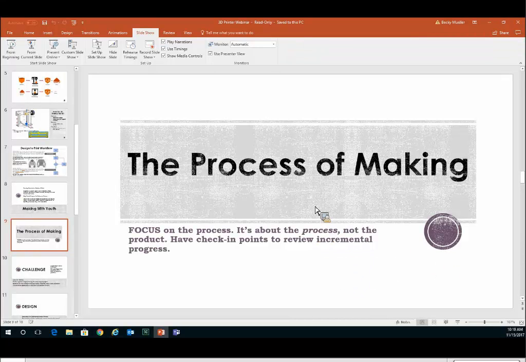While you're in the process of making, as an educator, it's important to have check-in points with the students to review incremental progress. If you're working on a project with a 3D printer and you're using the engineering design process, I would maybe have check-in points with students at each step. Before they start actually 3D printing, you can check their brainstorming notes, their collaborative notes, their designs, and what they plan on doing before they actually start printing.